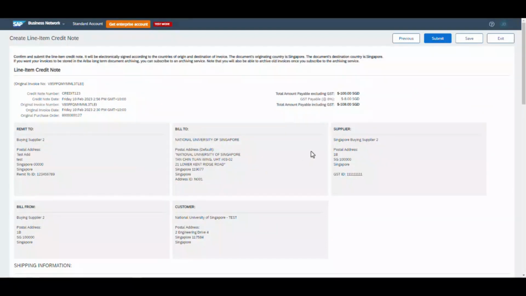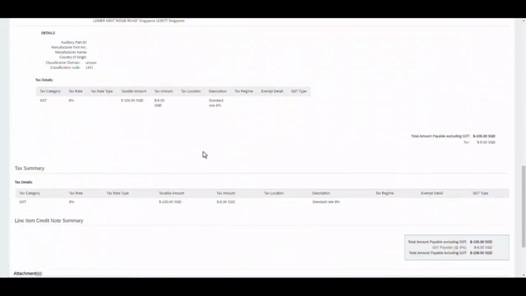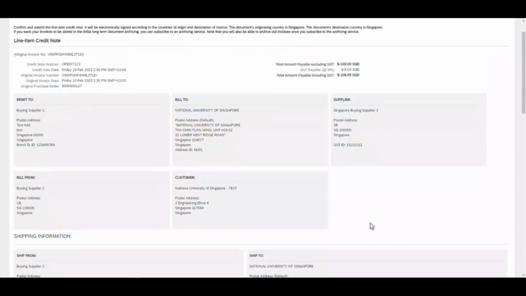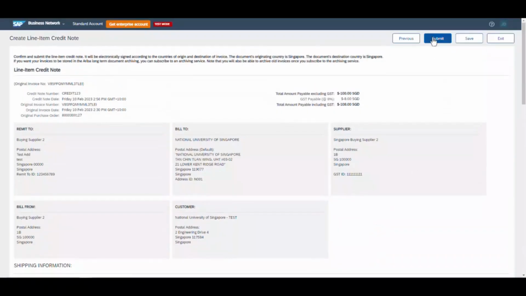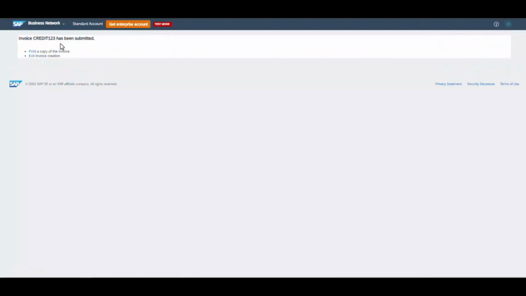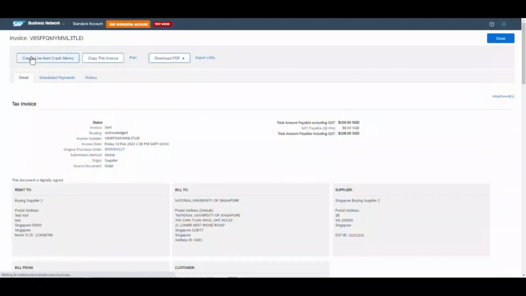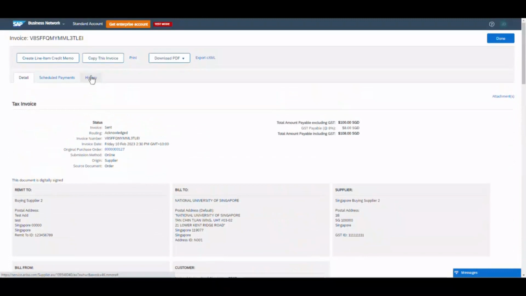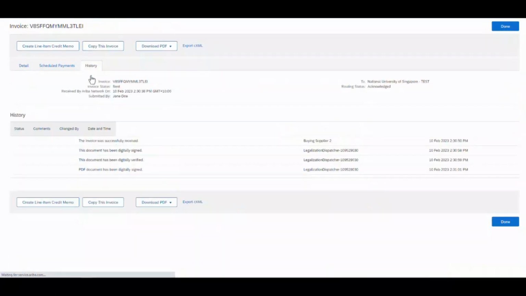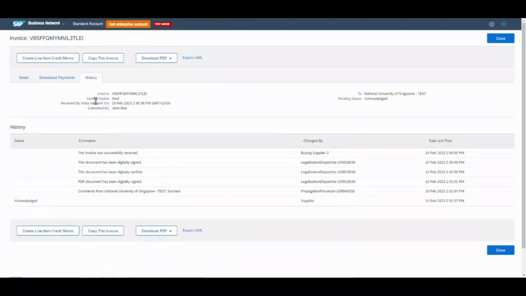Reviewing the credit memo note, similar to our invoice document, I can see that I'm happy with the credit memo, so I'll simply submit it to NUS. I could print a copy of the credit memo if I would like to, or I could just exit the creation process. And our credit memo has now been completed. And once it has been updated by NUS, the credit memo note will appear in our History tab.